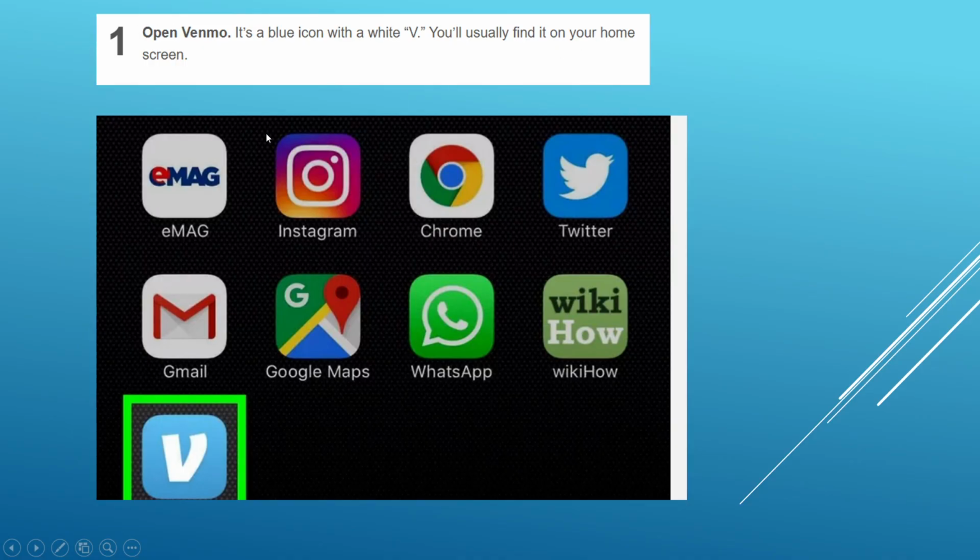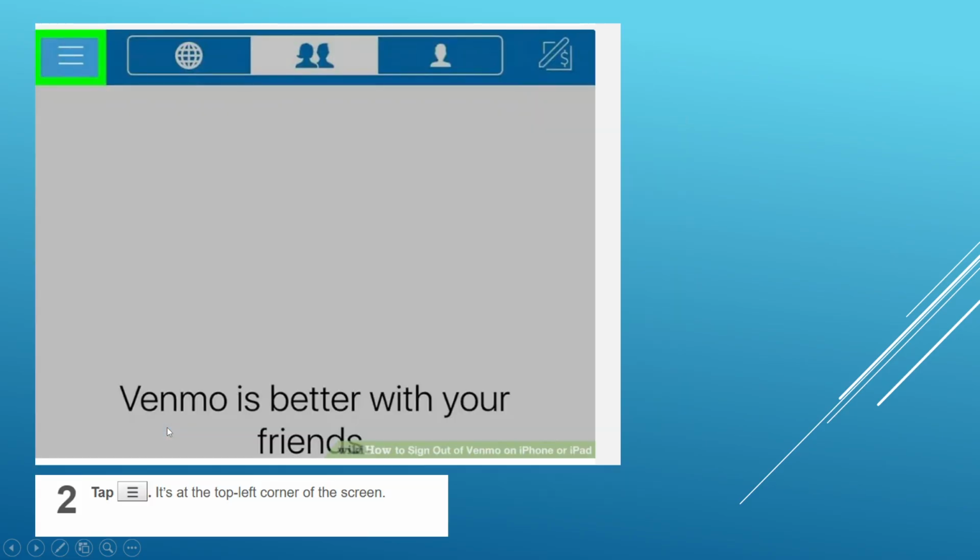Once the app is open, look for the menu icon. This is symbolized by three horizontal lines, often referred to as the hamburger menu. Depending on the version of the app, you'll find this icon either in the top left or top right corner of your screen. Upon tapping the menu icon, a side menu will appear.